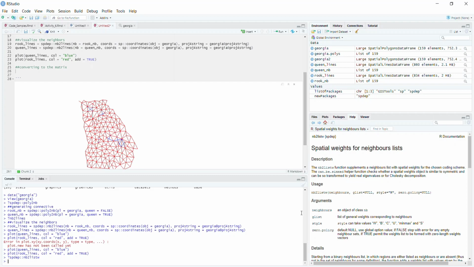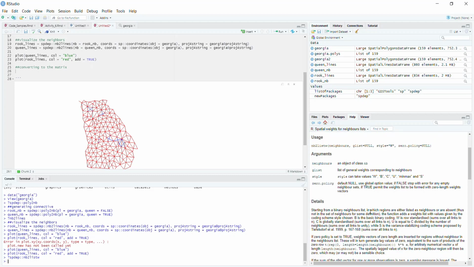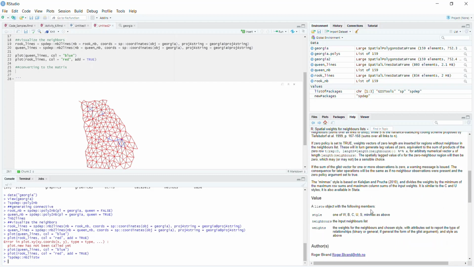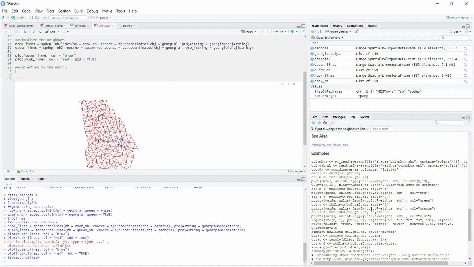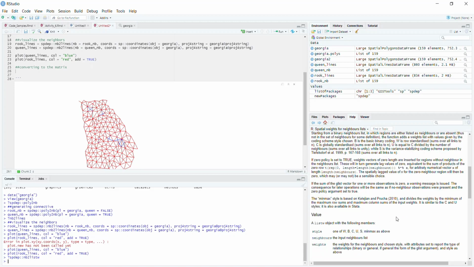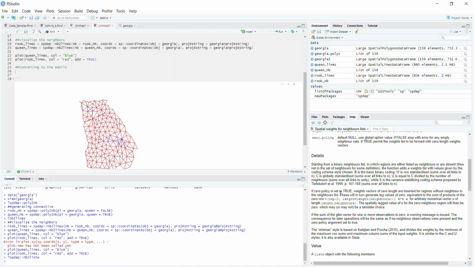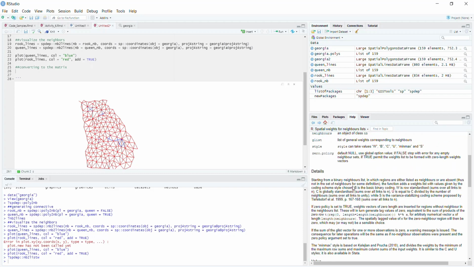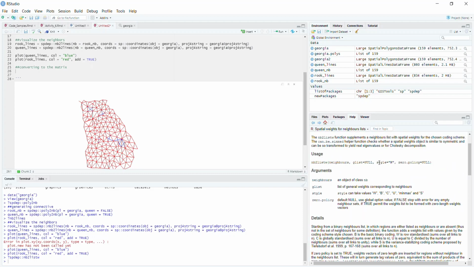So you can see here that it takes in neighbors and then this style here. So if we scroll down to style, it'll tell you what the different style options do. Basically, we almost always want W. We want to row standardize the matrix, which is actually the default.